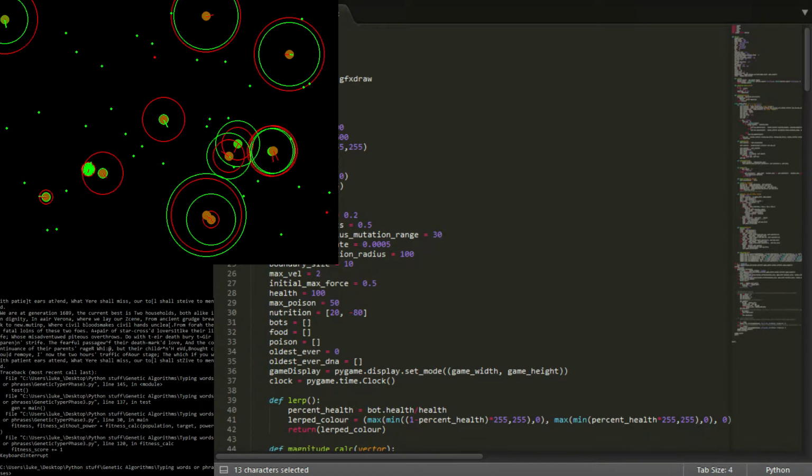Right, there we go. So the green outer circle, or inner circle on some of them, is its perception radius for food. The red one is its perception radius for poison. Now the green line coming out of it right here, oh, you can't see my mouse. Hopefully you see the green lines coming out of them though, the straight lines. That's how attracted to food they are.